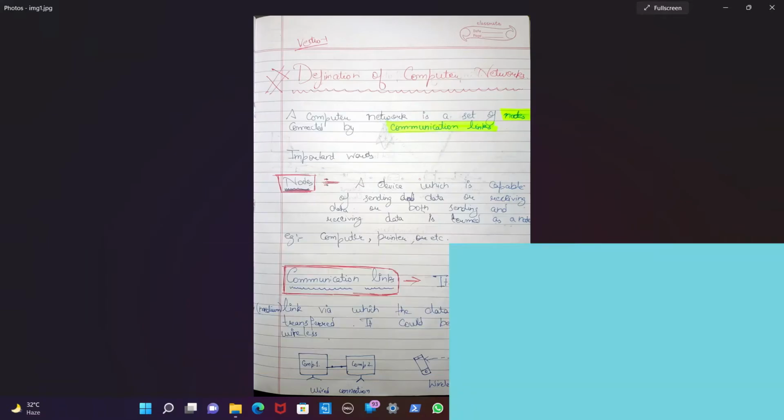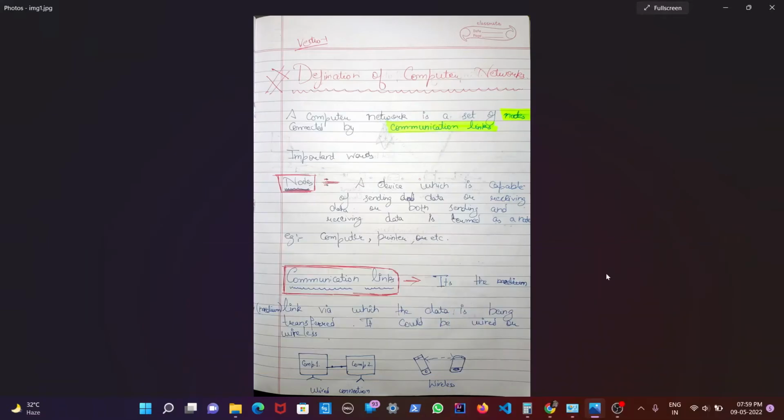In this video, we are going to start a course of computer networking, and particularly in this video, we are going to talk about the definition of a computer network, what basically a computer network is. So at first, reading the definition, it states that a computer network is a set of nodes connected by a communication link.